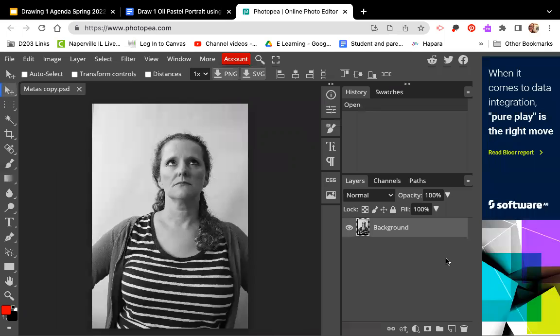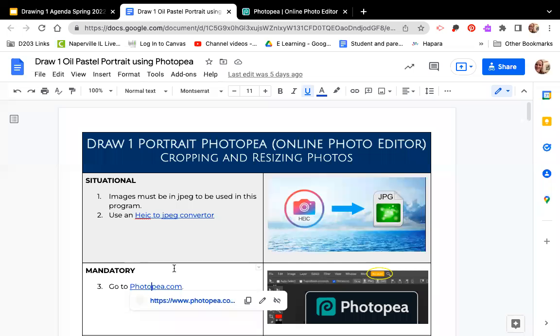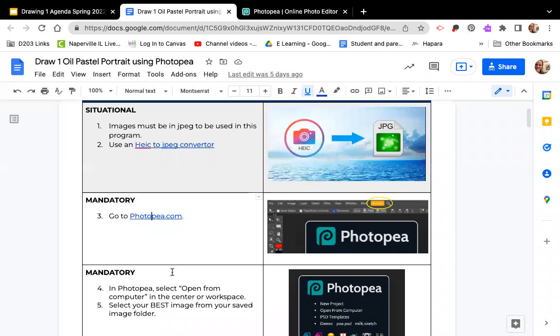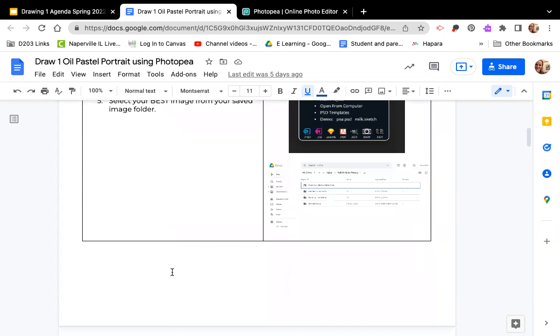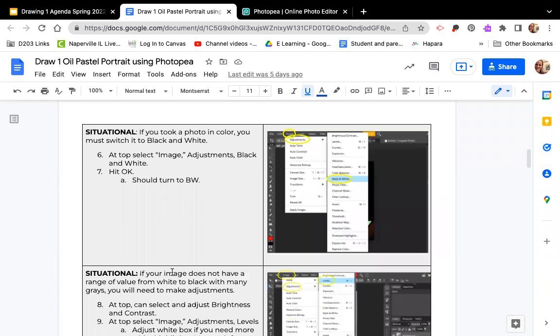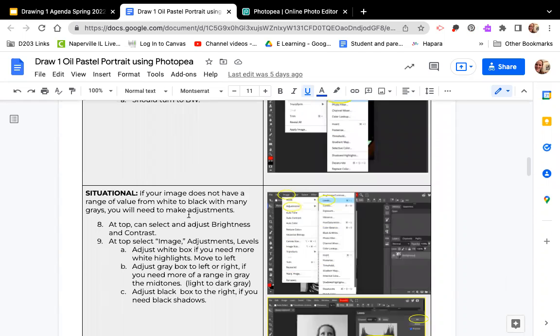So here's my photo. Remember that I took the photo, so you have to crop it in some sort of way. You'll probably notice that there's maybe a little extra background or extra clothing that we'll want to get rid of. Let's go ahead and go through the handout and see if there's anything that we need to do. We'll just kind of go through this step by step. So we opened our image, then situational. Maybe if your image is in color, you have to switch it to black and white. None of us should have that issue.